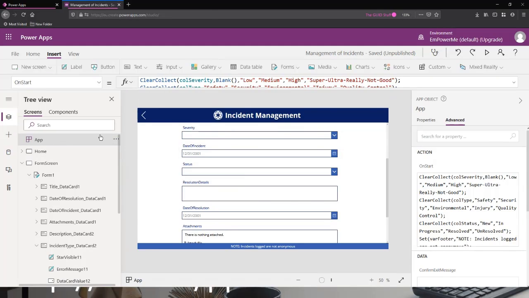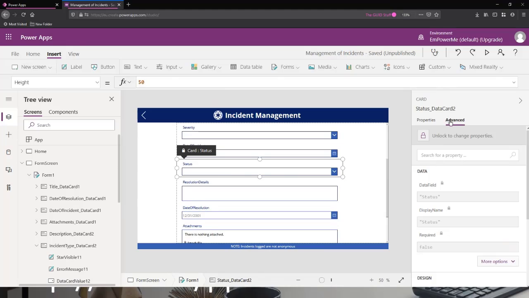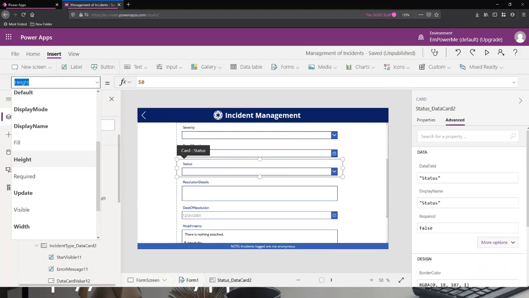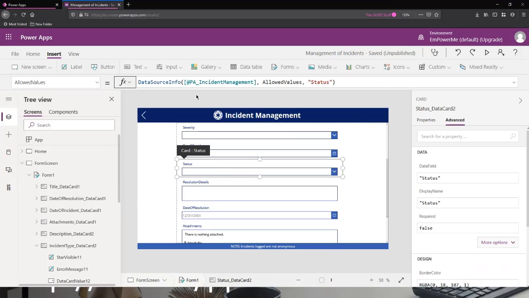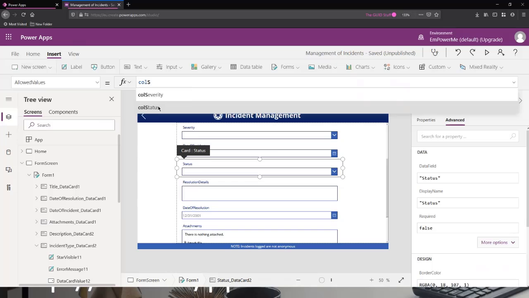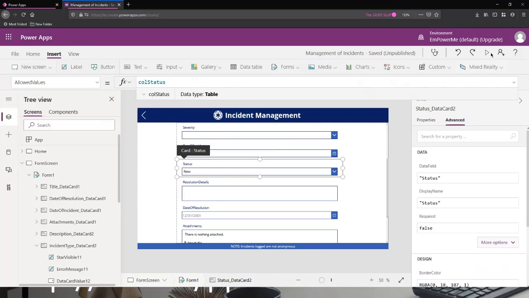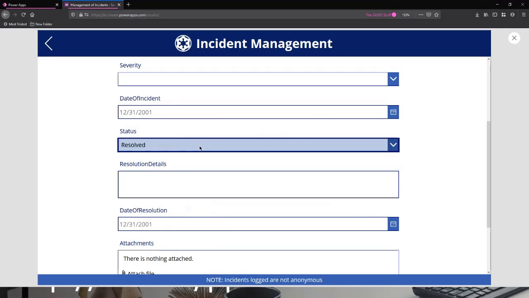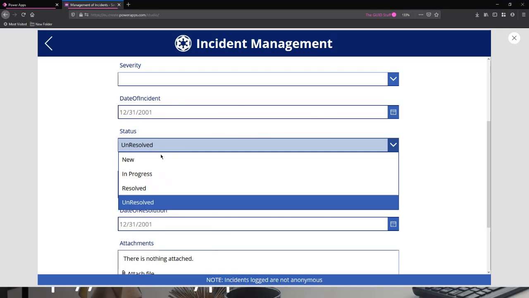Remember, the app on start will do all of that stuff when the app starts. So then on our status here, again, I need to unlock it. And if I go to the allowed values of this one, I can change all of this to call status. And now we have new, in progress, resolved, unresolved.